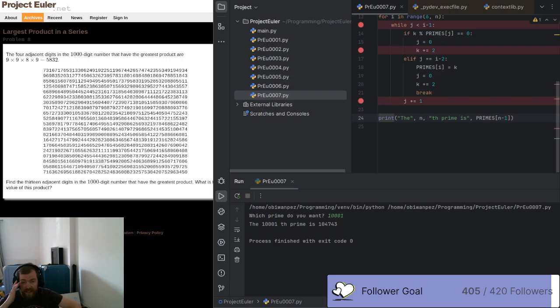Finally, 13 adjacent digits in this 1,000 digit number that have the greatest product. So this is a number. In order to do that, I'm thinking we need to turn it into a list. Yay! Let's see. Done this before at some point.